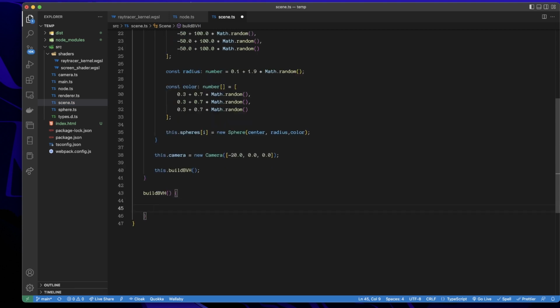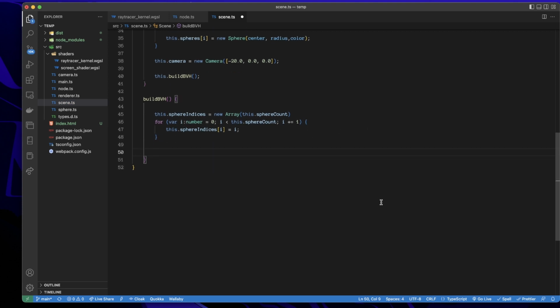Okay, so I'm going to have to set a few things up. I will set up the sphere indices. And I'll just set this up with an initial layout of no reordering, just a one-to-one mapping to the spheres. Well, it'll always be a one-to-one mapping of the spheres, but an identity map, if that makes sense. Okay, and then I'll set up the nodes.